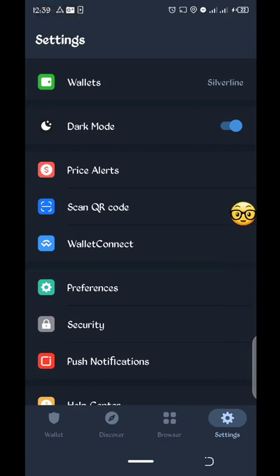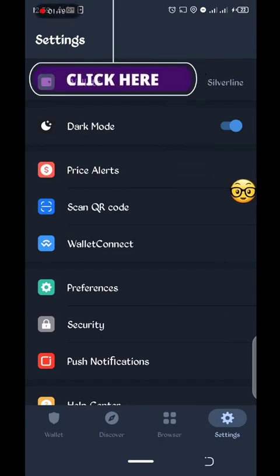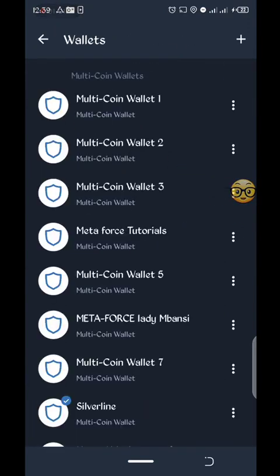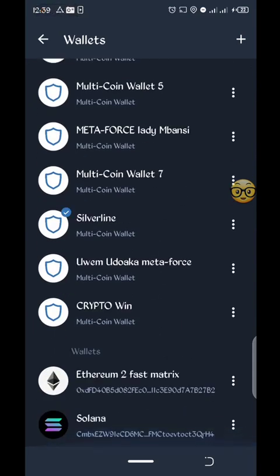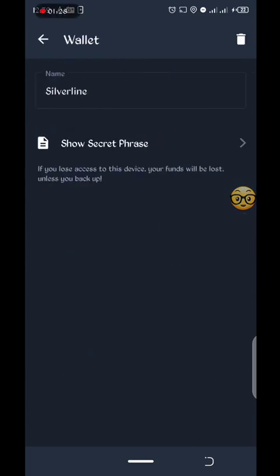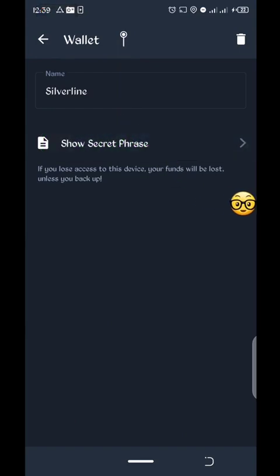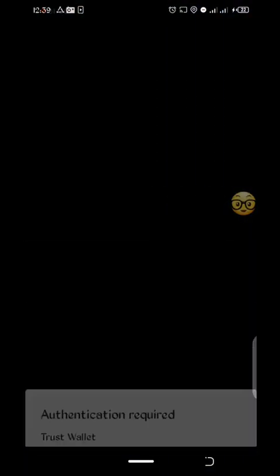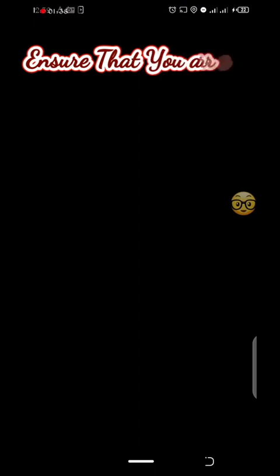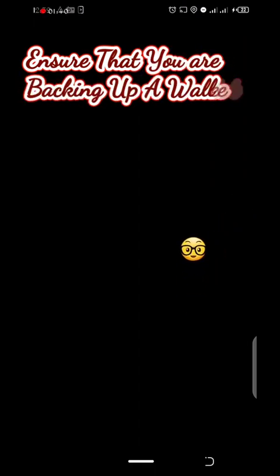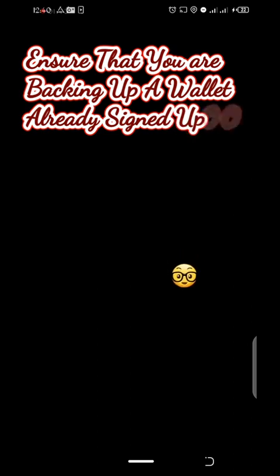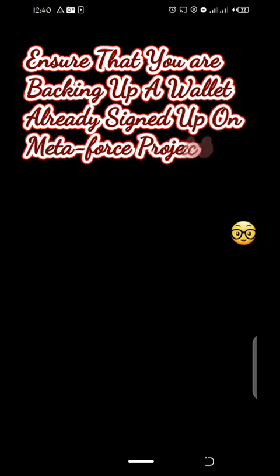And of course, like I've always told you, you need to be sure that you are on the right wallet. So I'm going to be using this particular wallet for the tutorial. I'm going to click it, then go down to the particular wallet I want to use. I'm going to click like this, and click on show secret phrase. Then I'm going to provide my security password, and at this point I'm going to accept the security disclaimer to give access to my recovery phrase.